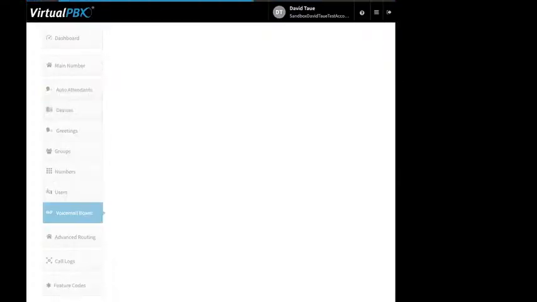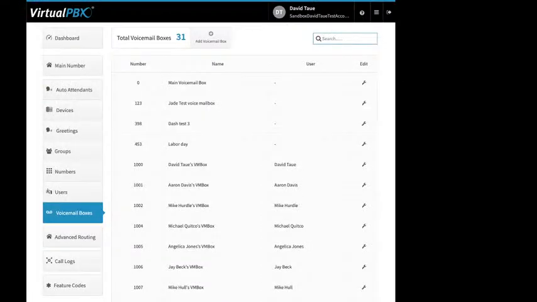All right, voicemail boxes. On the voicemail boxes page, you see many voicemail boxes here. Some have a name in this column. That means it was a user voicemail box, created at the same time as a user. These other ones were created manually.